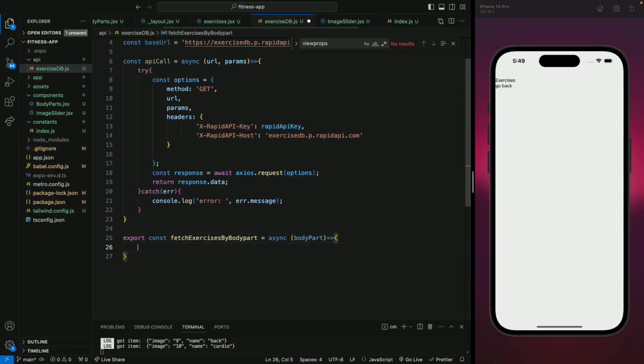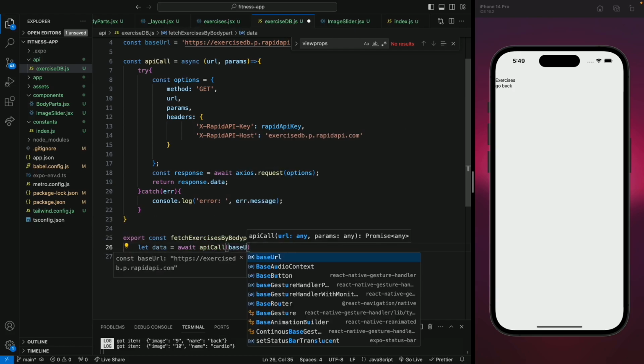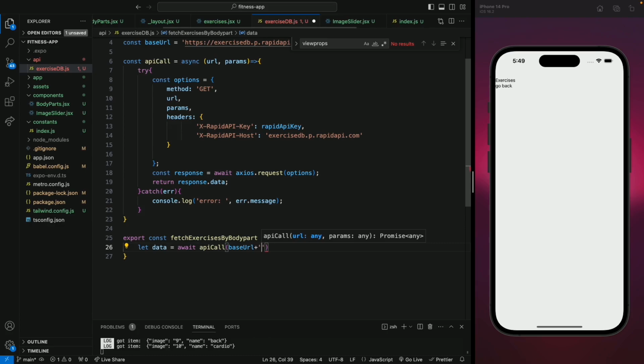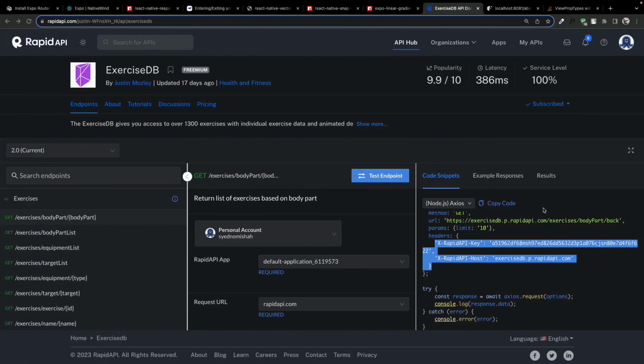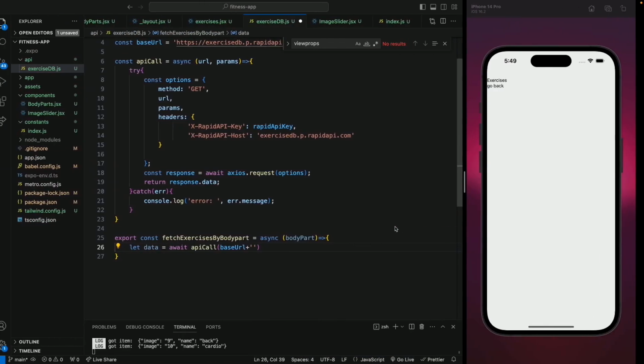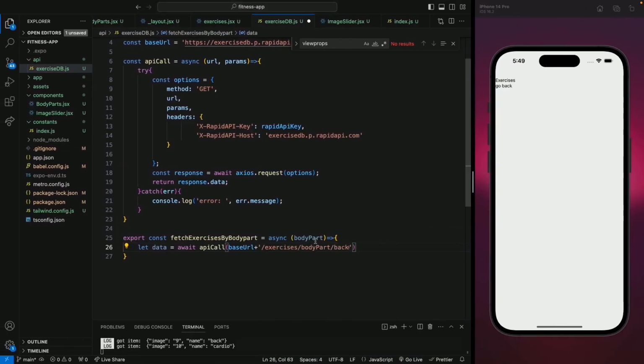Now we will call the API call method that we just created, and we will pass the base URL plus the rest of the URL for this API. So let's see what else do we need to add to this URL. So we need slash exercise slash body part slash back. So let's just copy this and paste it here. Now this back property will be a dynamic variable, so let's replace it with our body part variable, and let's change this to backticks like this.